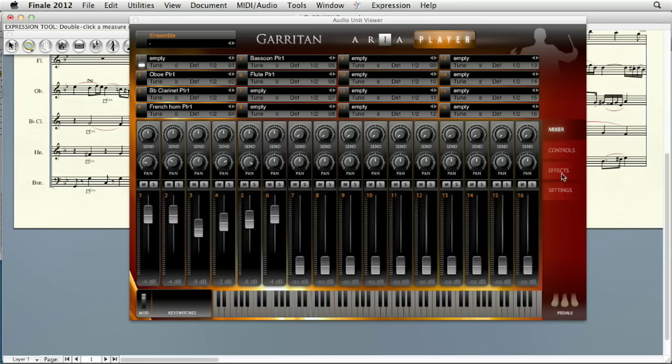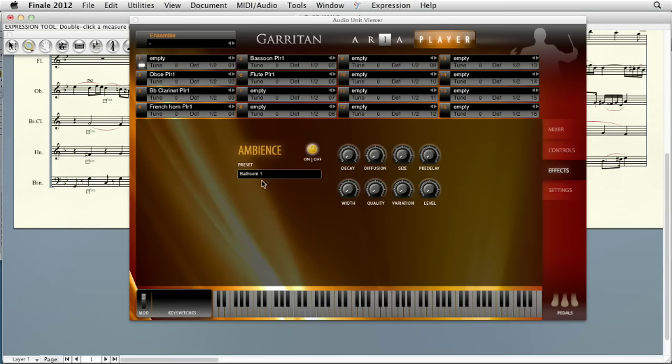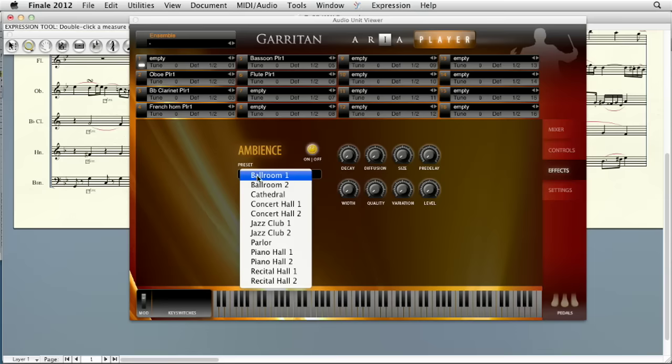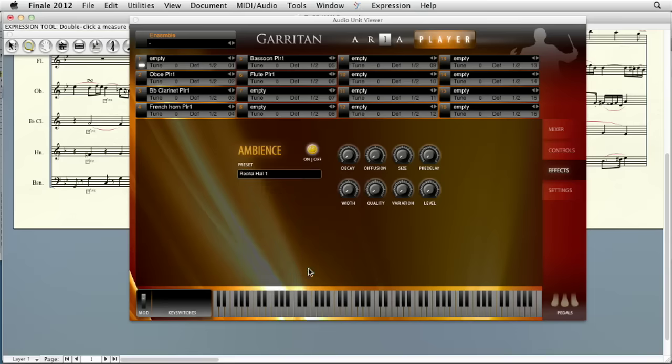In addition, I can also click the Effects tab over here on the right, and I can also set or change the preset here. So let me put that on Recital Hall. And now I don't get so many parameters. I only get the most often used ones. And you might find this just a little bit better place to start.